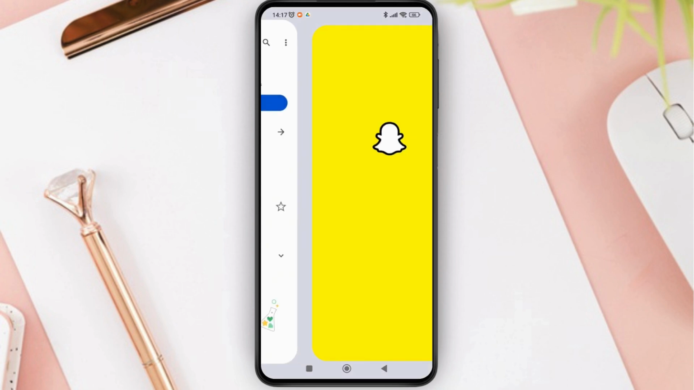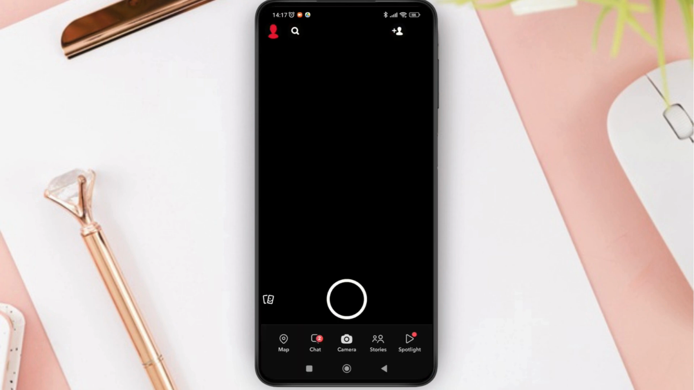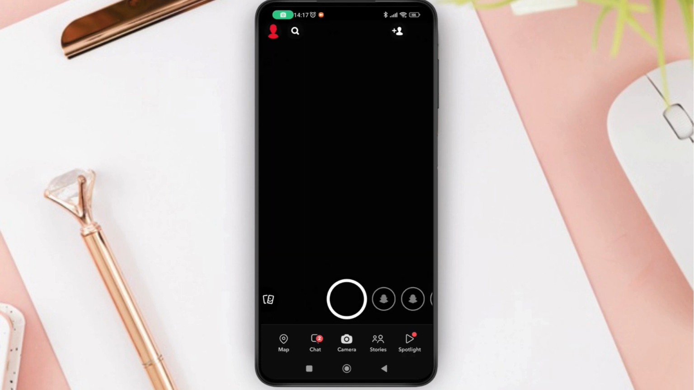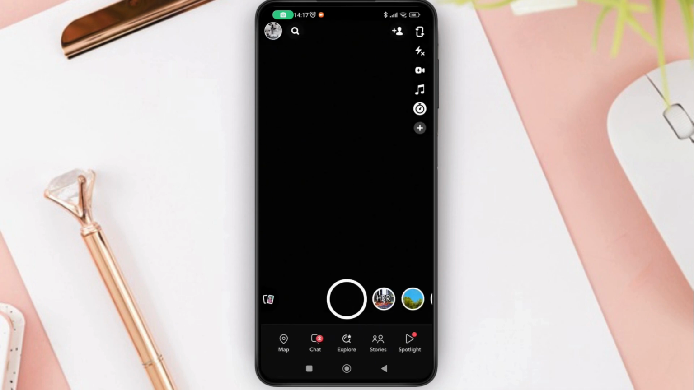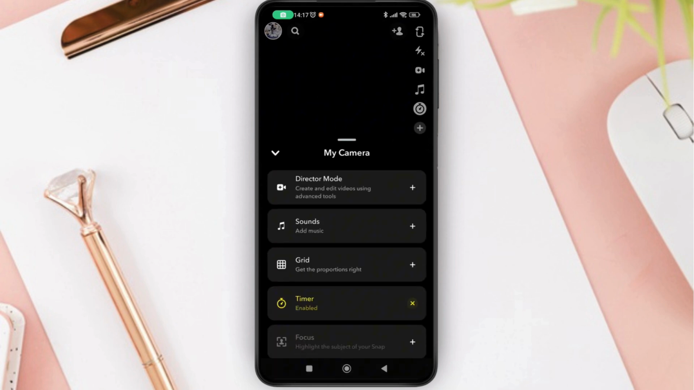going to tap on open. It will lead me to the user interface of the Snapchat application, and here you can see the option of plus on the right side of the screen, and downside you can see the option of timer. So as you click on timer, you're enabling the option of timer, you're turning on the timer option.